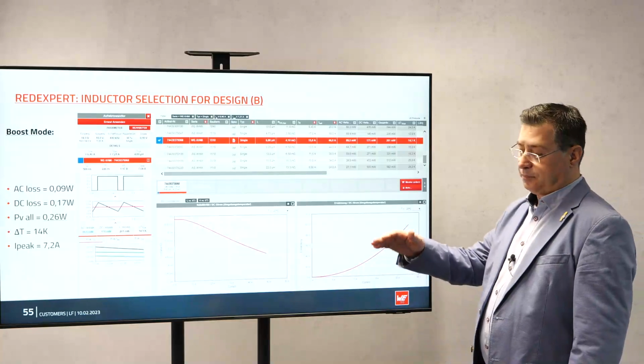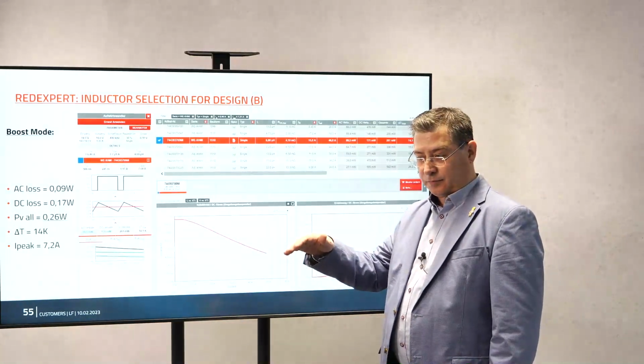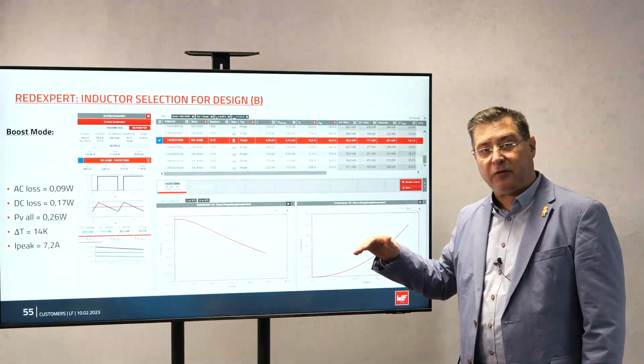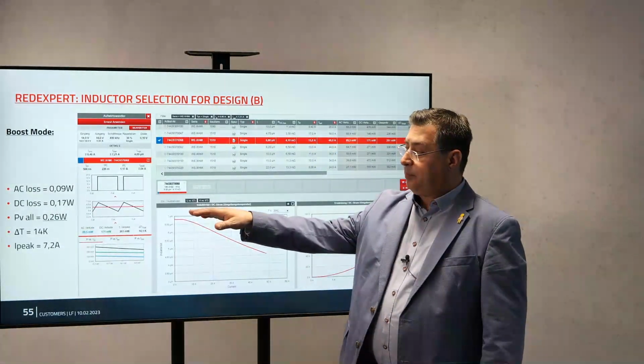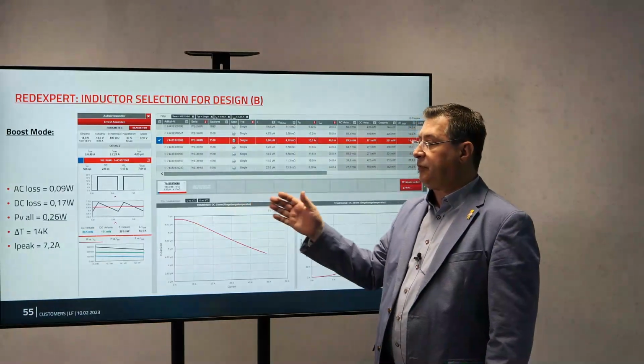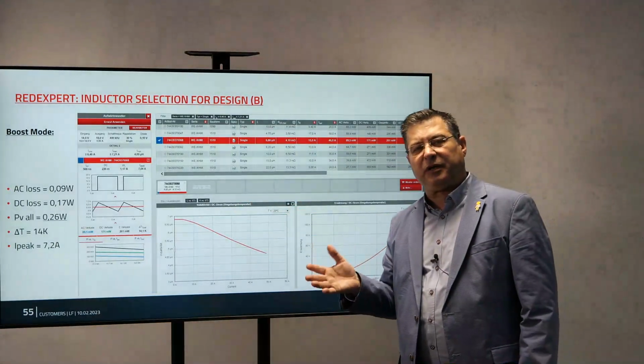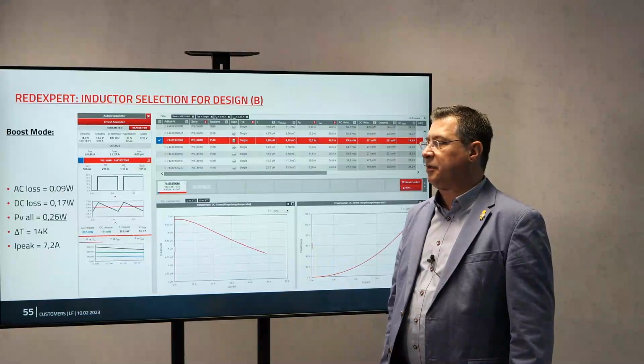The inductance has to increase because now it's no more 4.7 microhenry. Now it's 6.8 microhenry at this level. The delta T is now 14 Kelvin. Before it was 16 Kelvin. It's not a big issue. 2 Kelvin less, plus minus, is not a big issue.